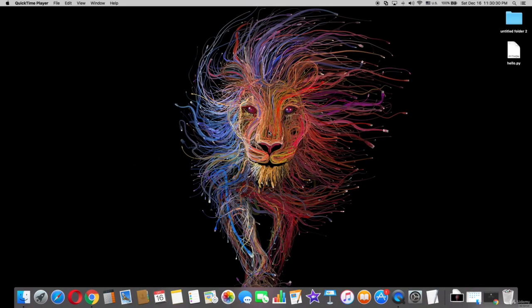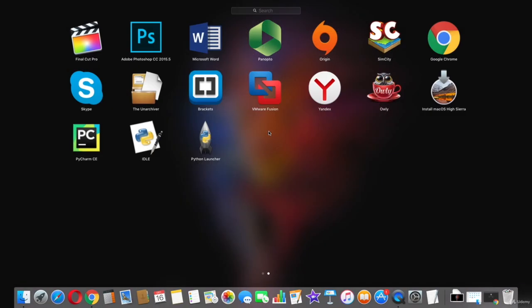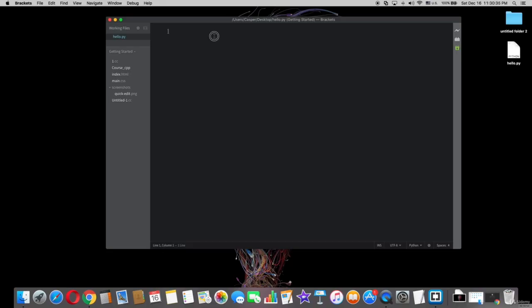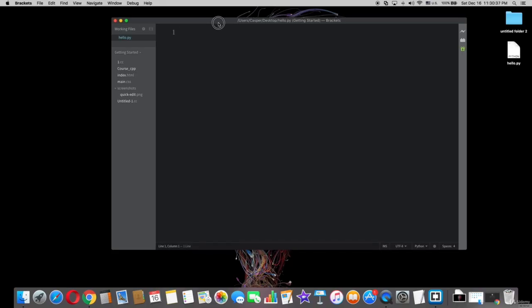Our first simple program. To start working in our program, we use the text editor Brackets. So let's start working on our simple program right now.